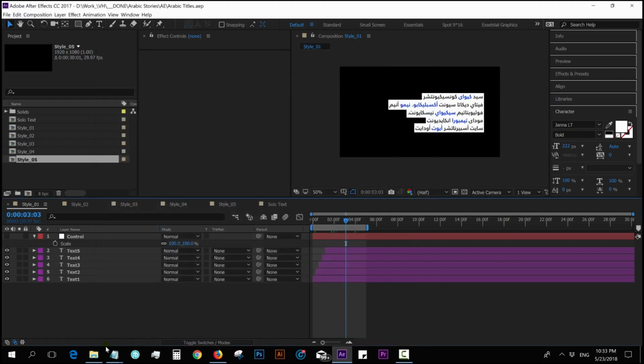So once you have installed the font and you open the project, you will find these five styles. Those are five animated styles, different styles. Now let's open the first style. As you can see, you can do a quick preview to see how it looks.